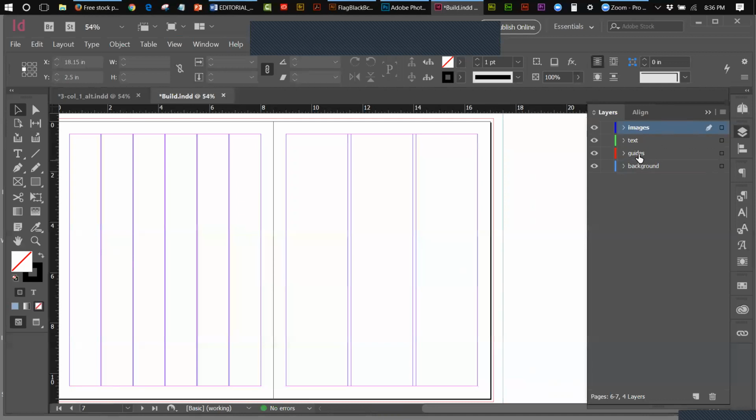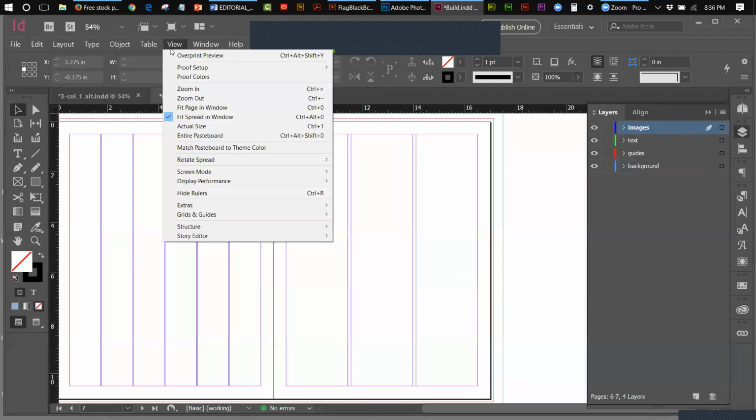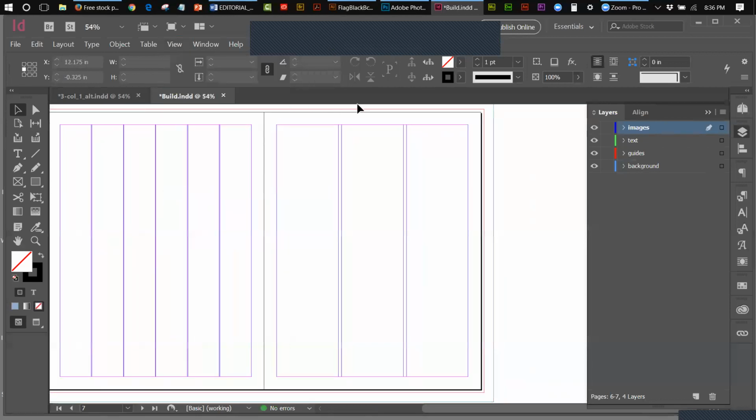This way I can hide certain layers and I can make things happen. Now let me show you what I'm going to do here. There's your rulers. If you don't have your rulers showing, go to the View menu and come down to where it says, mine is saying Hide Rulers. If I hide it, that's what it looks like with no rulers.